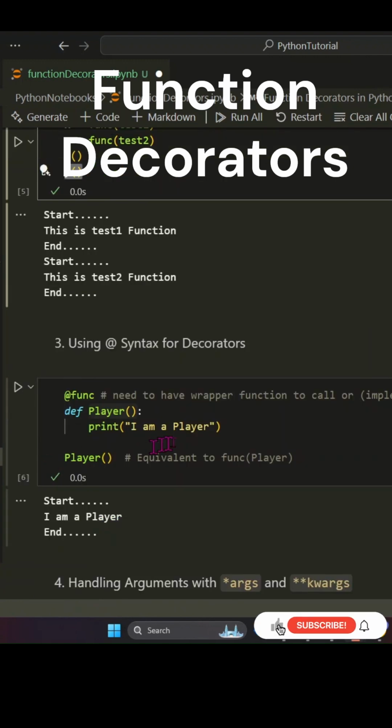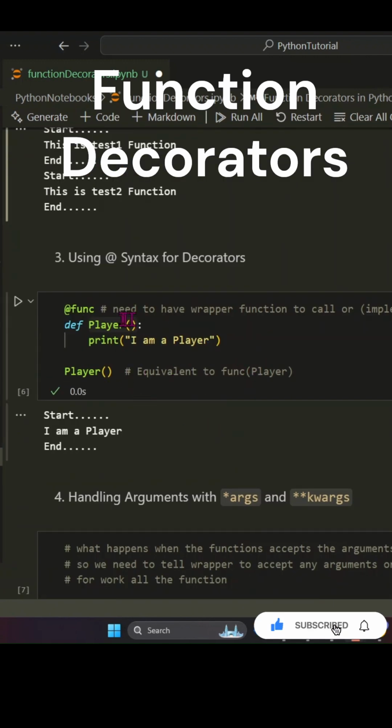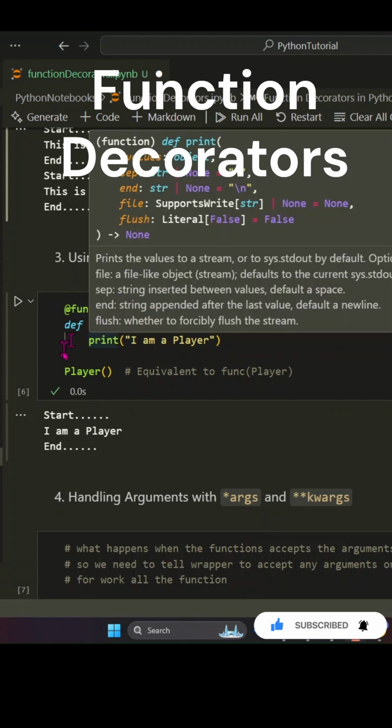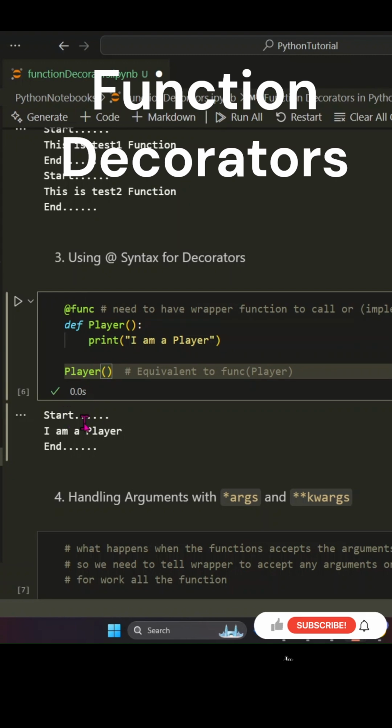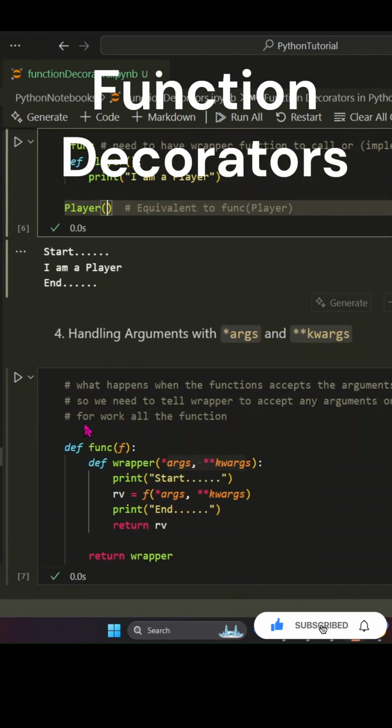Python provides a special syntax to simplify function decoration. Instead of calling func(test1), we use the @decorator notation. The @func decorator automatically applies func to the function below it. This makes the code cleaner and easier to read.